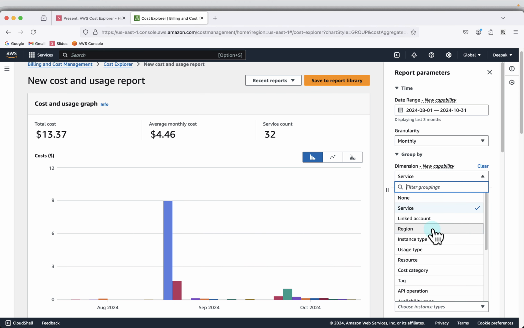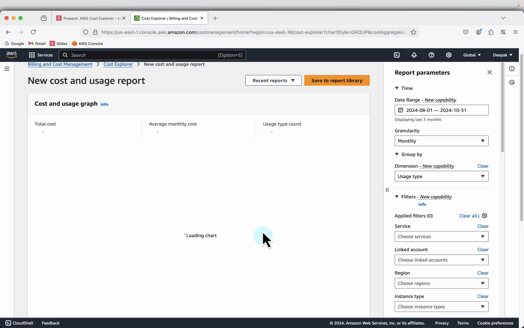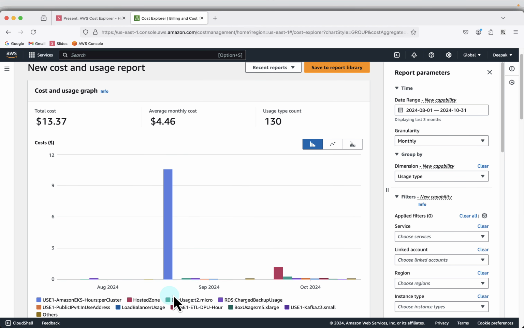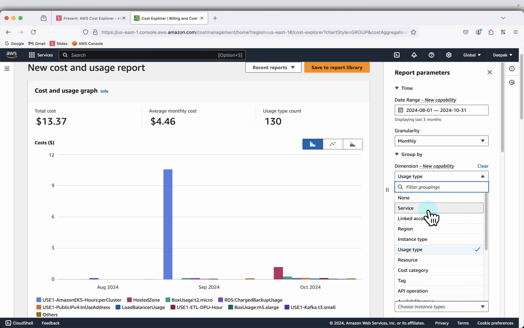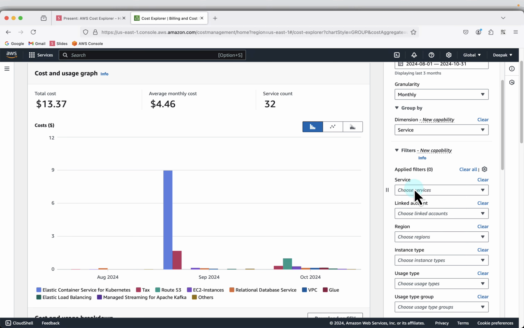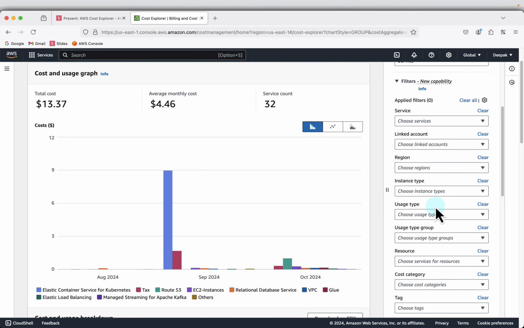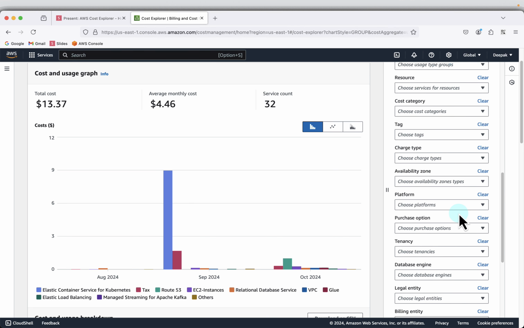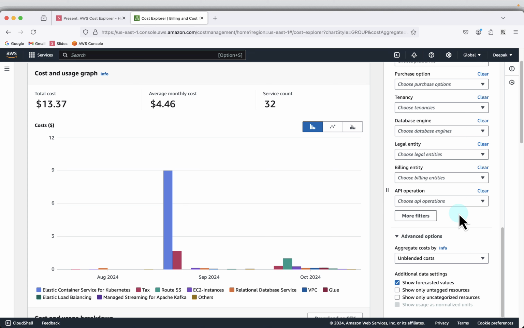So it can be based on the region or any other like usage type. So it will give you what was the usage type. So Amazon EKS hours per cluster. And I'll go back to service because I'll be creating some custom reports. And finally, you have all these applied filters. So by default, none is applied. And this is the additional data settings.